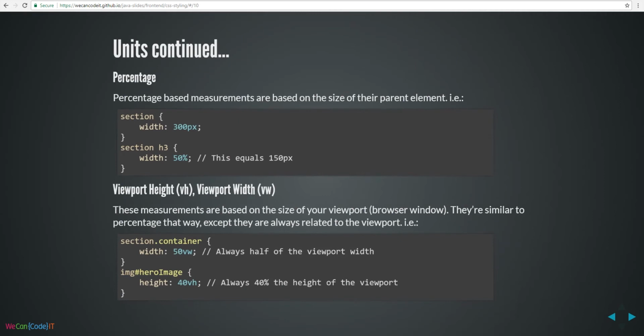So continuing on with some more complex units, we're going to talk about percentage-based measurement now. So percentage units are based on the size of their parent element, and these can get complex as you can have percentage widths inside of containers that also have percentage widths, which is something that you'll see pretty frequently when it comes to developing responsive websites, things that are going to look good on mobile as well as your desktop.